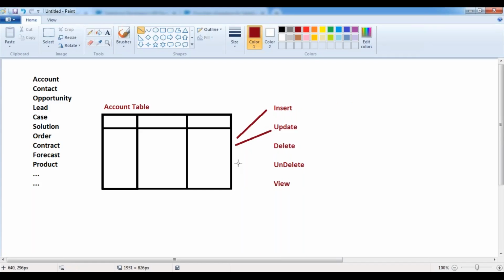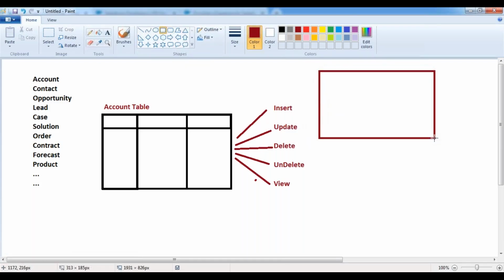Like we can update the records, delete the records, undelete the records, and see the records' information also. Now, if you want to insert a record, we need some user interface, right? That means we need some screen. Assume that this is the user interface to insert the record.